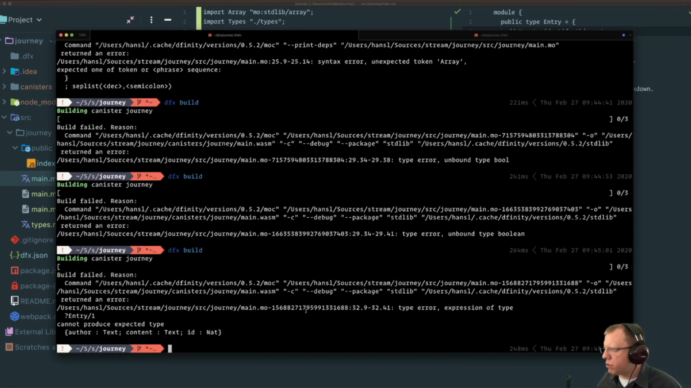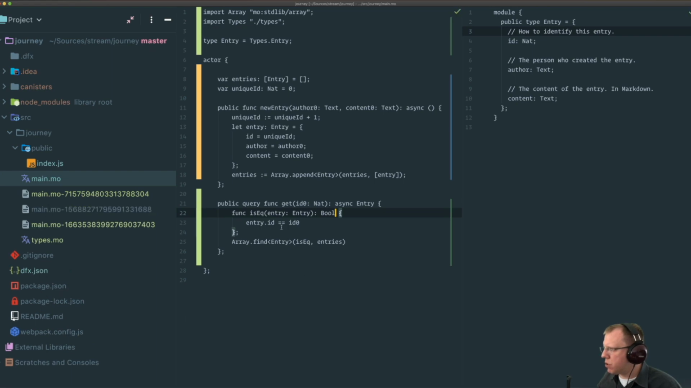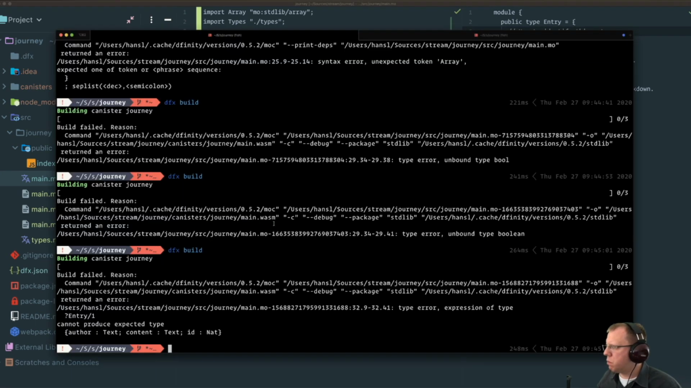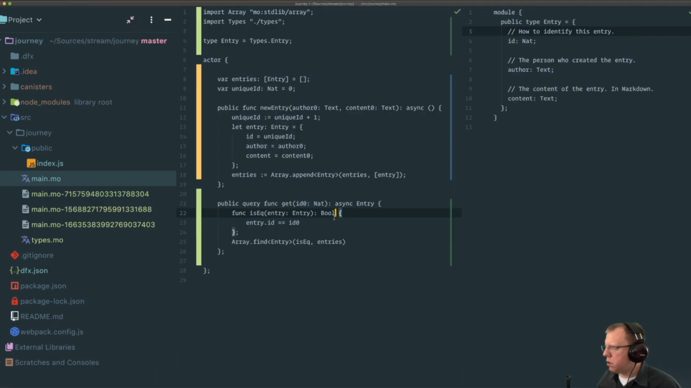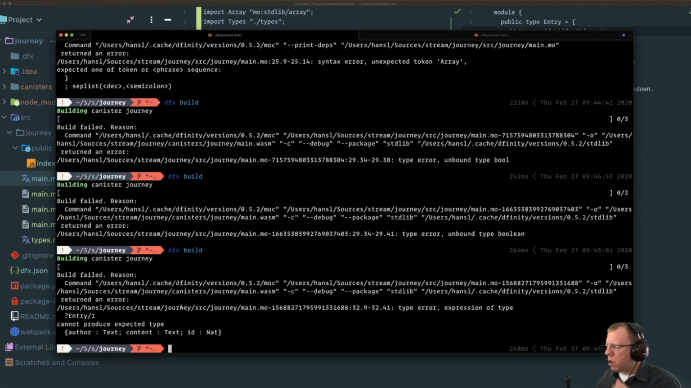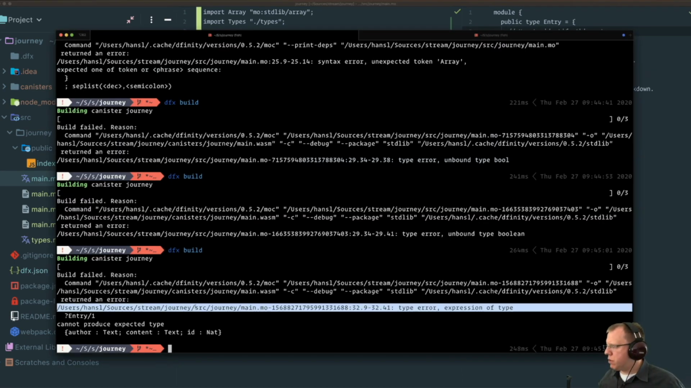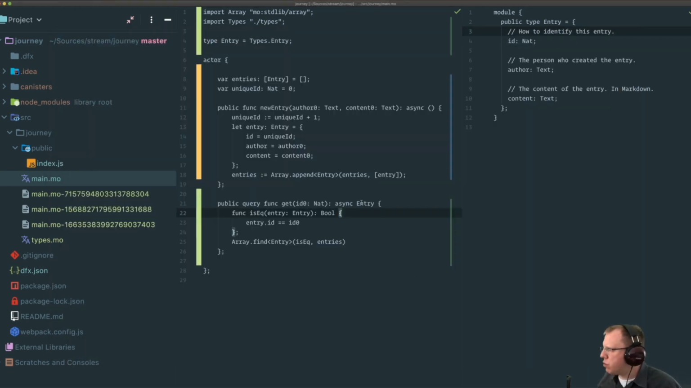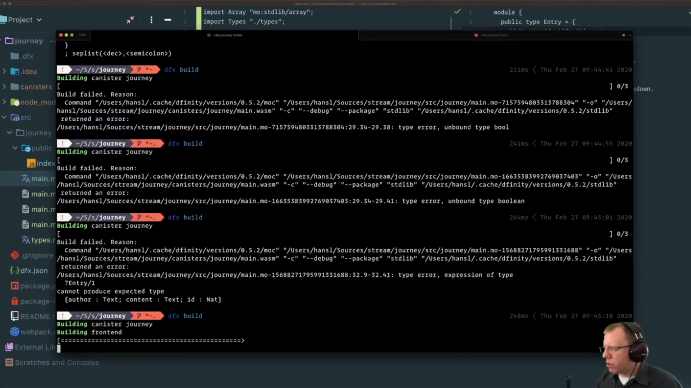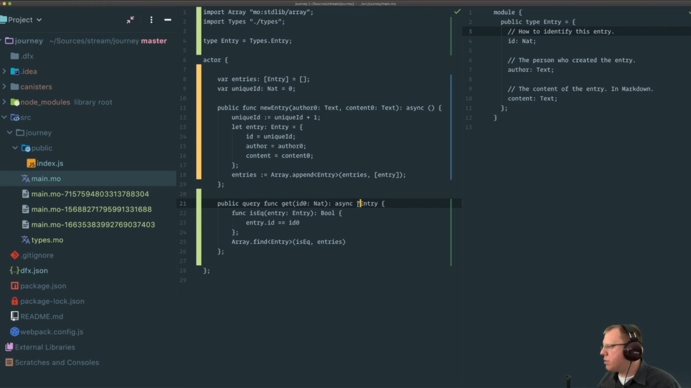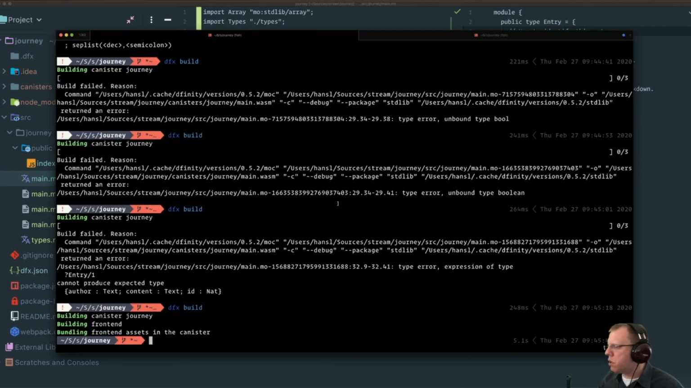There you go. Cannot produce expression of type... Okay, so this one is a little bit more mysterious to me. Expression of type option. Oh, I see. Yes, it should be an option. So this is optional. So there you go. Yeah, because we don't know if we're going to get it right. Could be none.